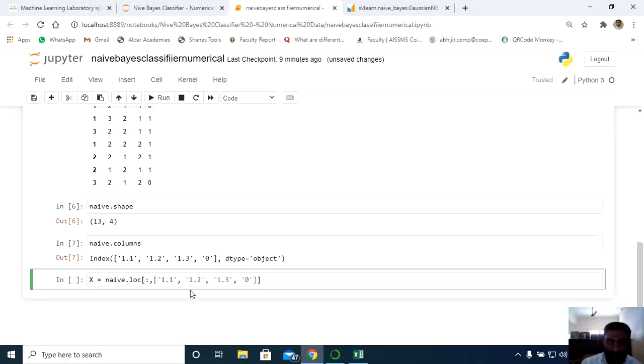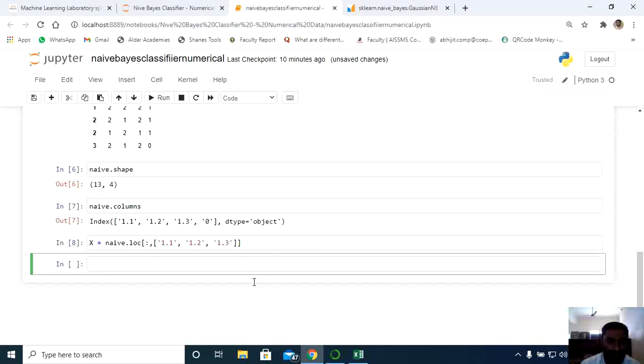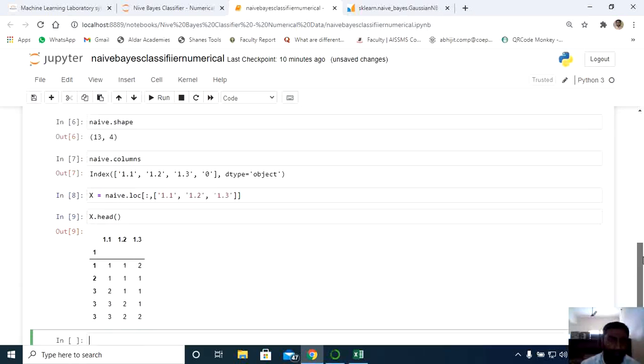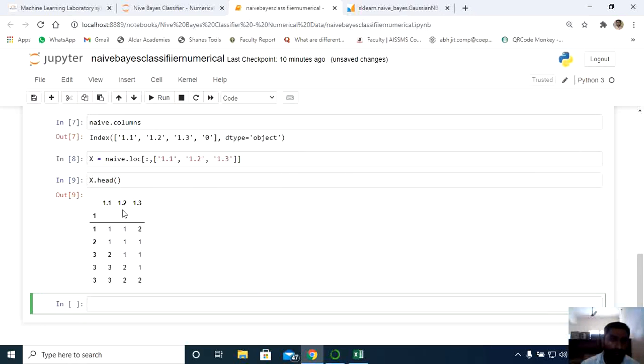Let me try to arrange this. So done, so far so good. Next is shift and enter. Perfect. That means I have separated the X value. If you want to check the X value, what you can do is call X in capital letter, and again use the method called head. It will display all the X values. Perfect. So I got all the records 1, 1.2, 1.3.